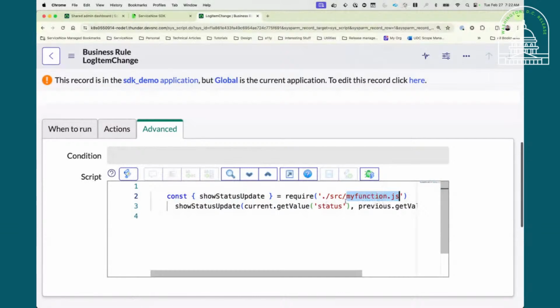And now that I've imported it, I can actually use it in, in this case, a business rule, but I could use it in a script include. I could use it in a scripted REST API, really anywhere that you see a script block and that script executes on the server side. You can use this new require statement to import these modules that you're defining, which is really awesome.